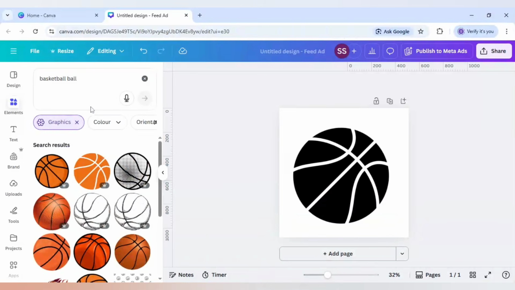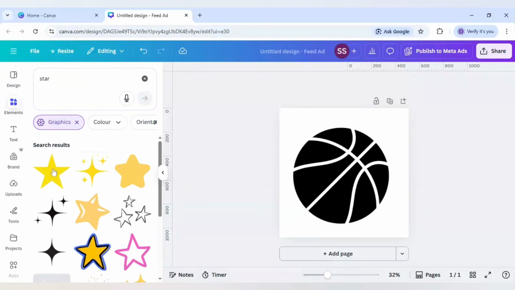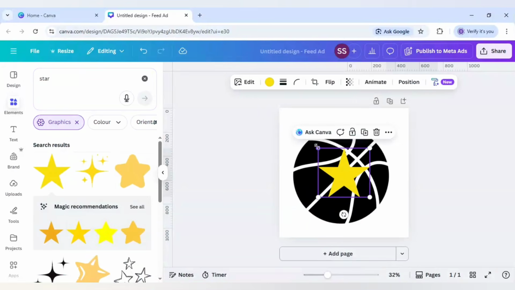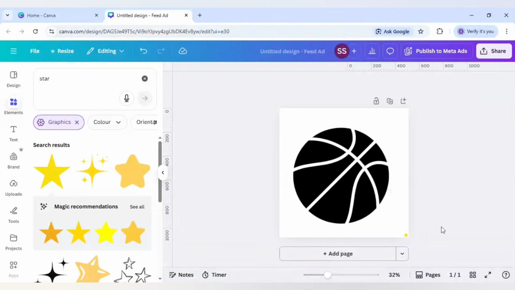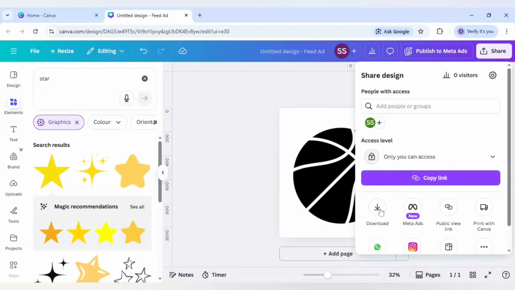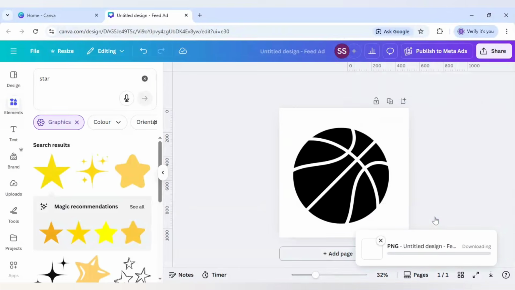To solve this, I need to do another thing, which is I will use a star, and I will use this one and make it as small as possible. Make it in the corner so that it doesn't hamper my main image. Now when I click on share, click on download, use the same settings and click on download, as you can see it will get downloaded easily. Okay, so it is downloaded now.